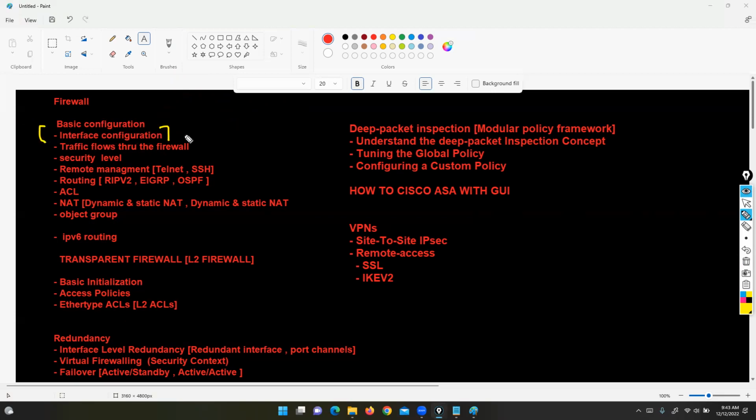Interface configuration: how to configure a physical interface on a Cisco ASA firewall device, like a LAN interface, WAN interface, or DMZ interface. After interface configuration, you can go on to the traffic flow, how traffic travels through the firewall device. Cisco ASA firewall works with a concept called security level.